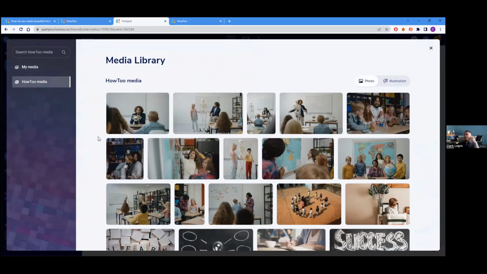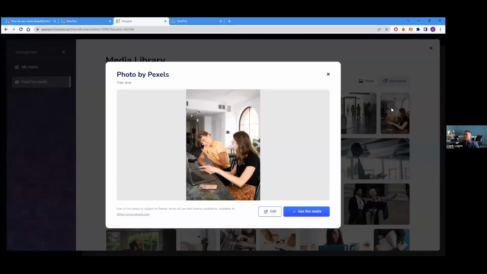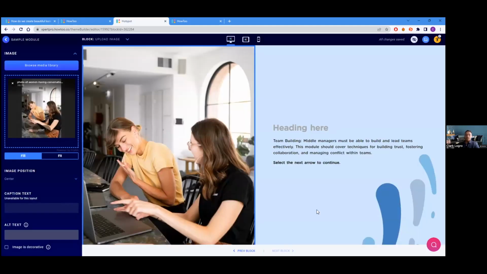But say, for example, I want something. This course is going to be related to leadership and management, so maybe I can do management. I can type in a keyword, and it'll auto generate some images from Pexels and load them here. Now I can easily just click on one if I like that image, and insert it directly into the tool.